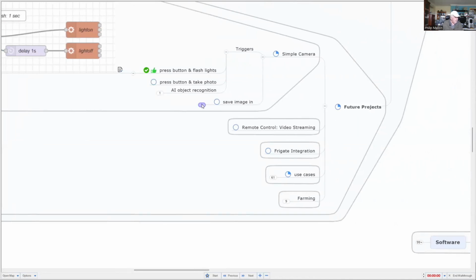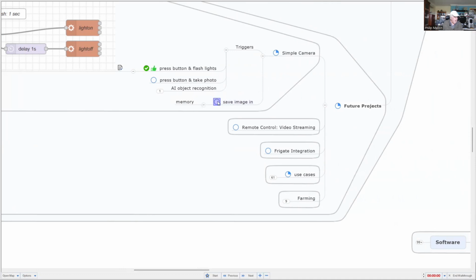I want to be able to save images while they're streaming. At the moment, they're not being saved when I want them. They're happening just automatically on a regular basis. So I want to do a little bit more on streaming and get all of those streams into Frigate.